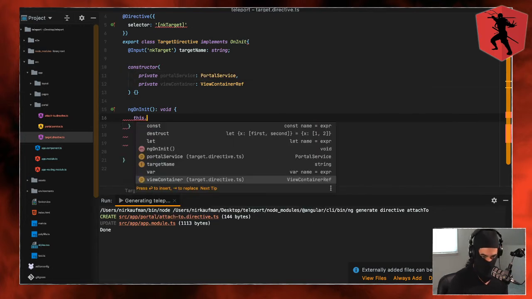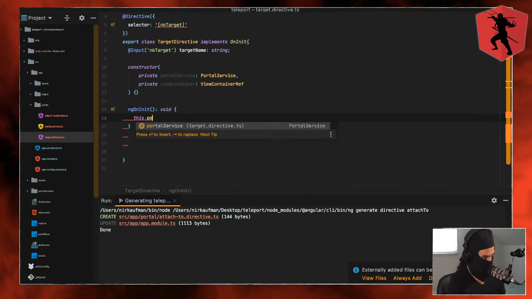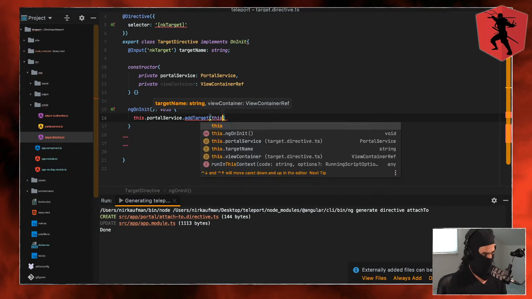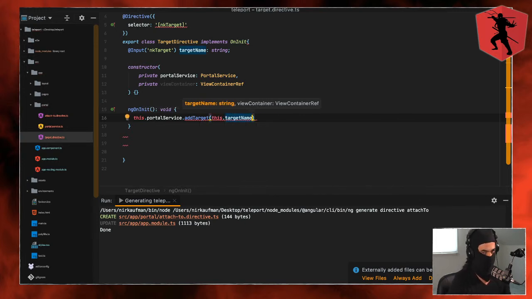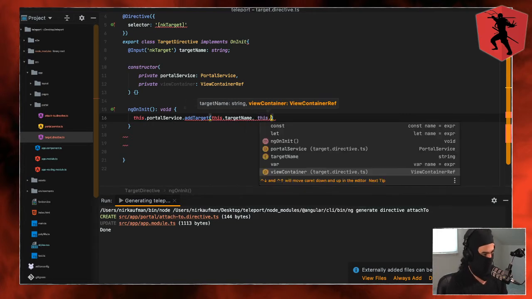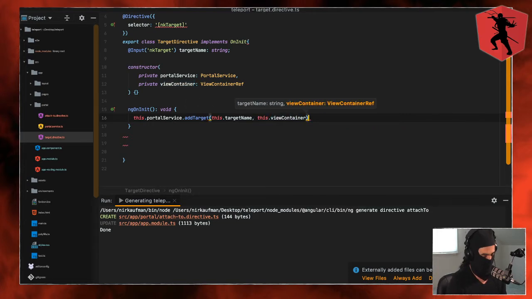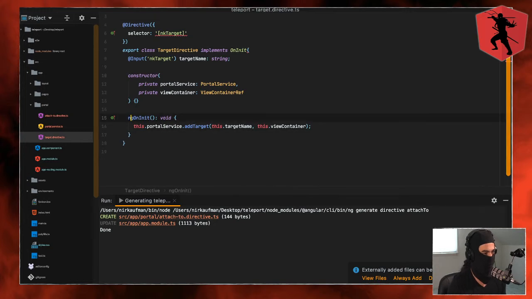Let's use the secret service. This portal service add a target. We've got a target name. It's provided as input. We also got a view container because it's provided by dependency injection. Now our directive is simple, but we can use it to define targets everywhere. Let's implement the other directive.